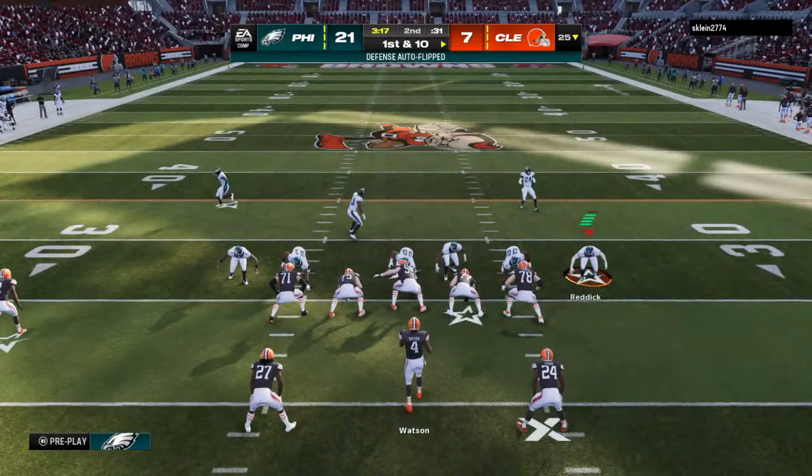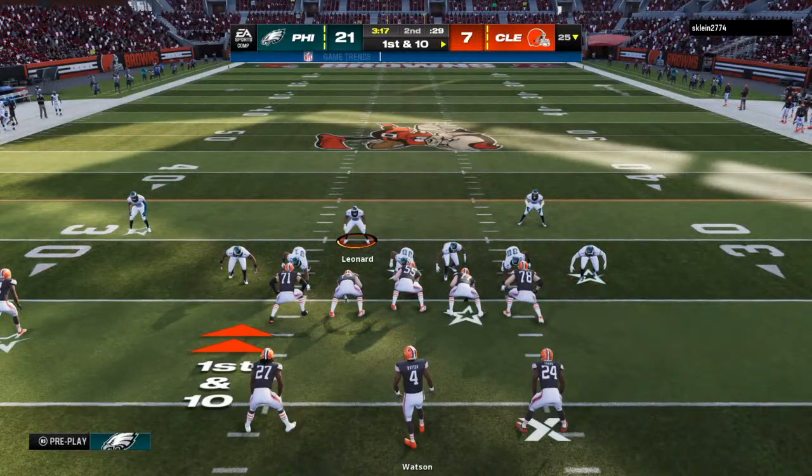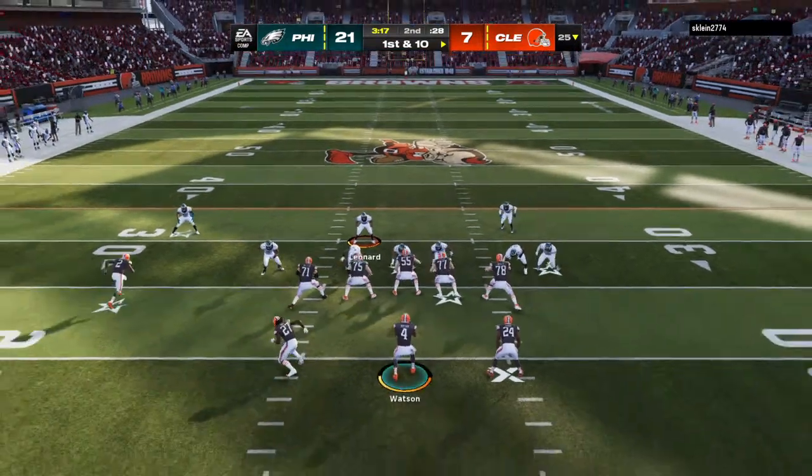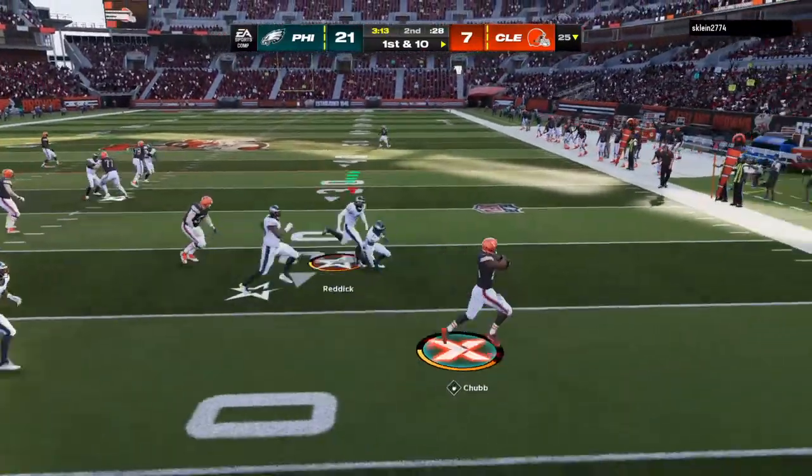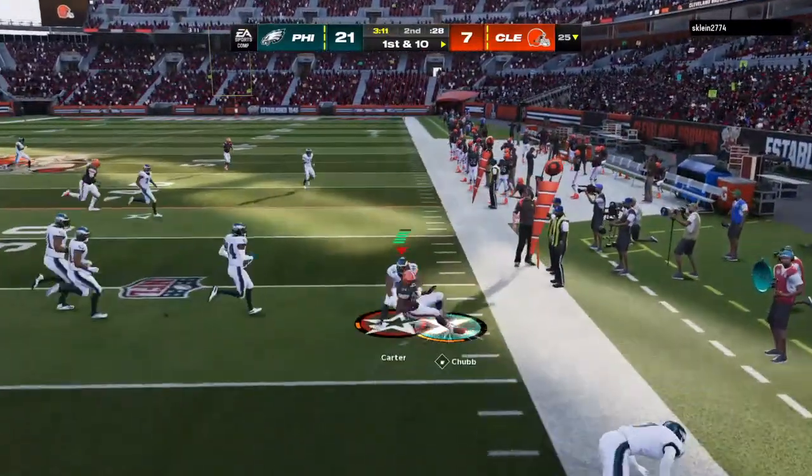The Browns drive about to get started. A long drive last time out for this offense, Charles. If you remember, they started basically in the shadows of their own end zone, marched it down the field, and a lot of that was through the passing game.